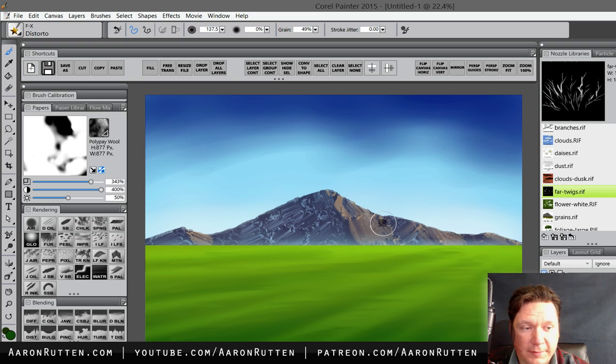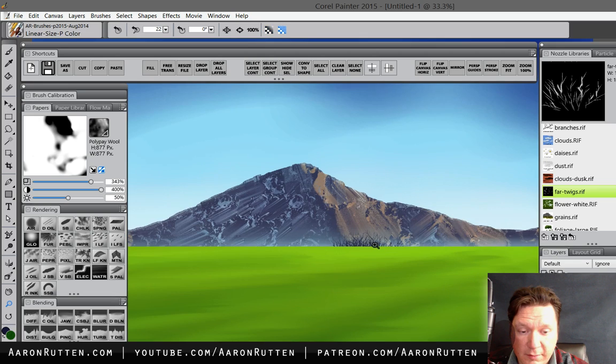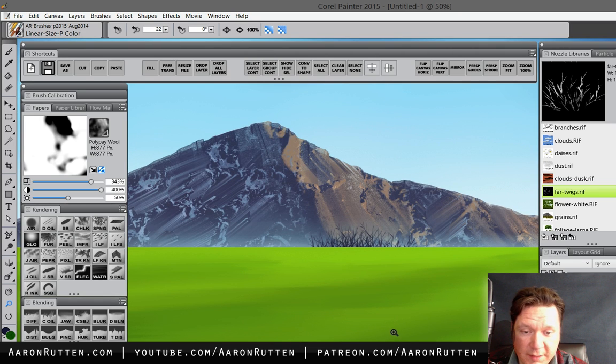Far twigs. Okay. So now we can see what this does. We want to select the image shows brush. It's called linear size P color. And then we can pick a color. Sample this dark blue and just make it darker than that. Turn off preserve transparency, and you can see we get these really cool distant tree patterns.